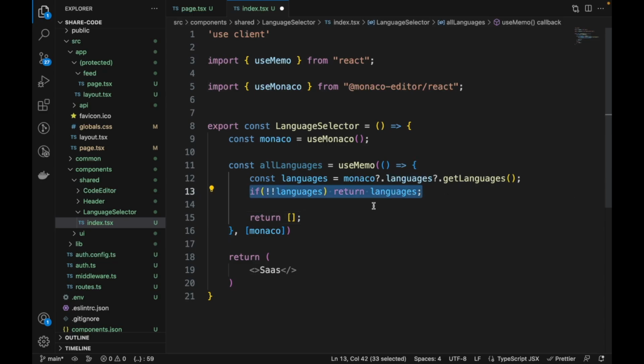Also, this double negation sign basically converts the object or string or any value to a Boolean value. So if we have values here, then it will mark it as true. If not, then it will mark it as false. This is why I have used it as a shorthand. So yeah, we have the languages array.